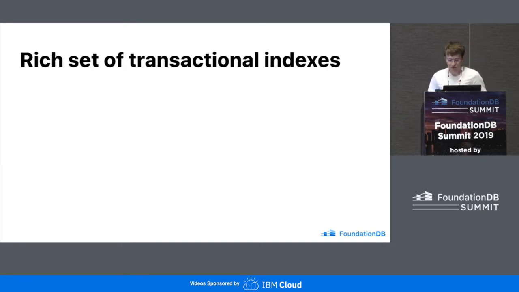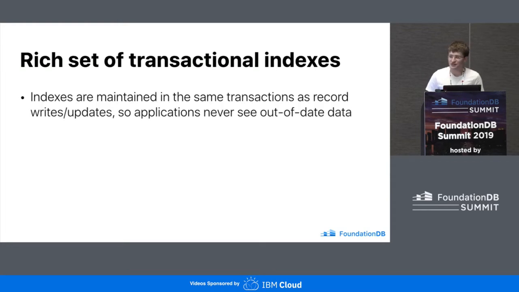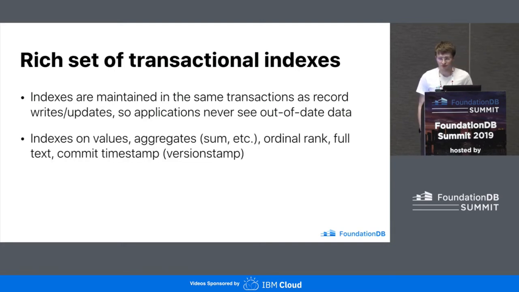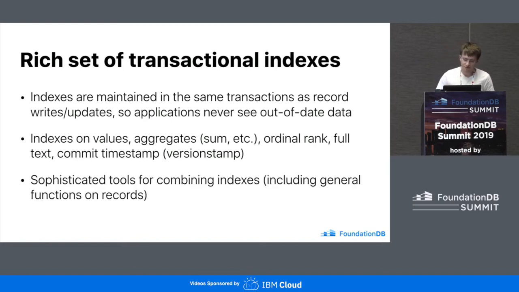So I mentioned this rich set of transactional indexes, and that these are really at the core of what the record layer does really well. So we have these indexes that are maintained in the same transactions as record writes and updates, so you never see out-of-date data. And we have, like I say, a pretty rich set of these. So we have pretty simple value indexes, we have aggregate indexes on things like sums, we have ordinal rank indexes, we have full text indexes, indexes on the version stamp, the commit version, and so on. And we have pretty sophisticated tools for combining these indexes, including general functions on records, and more. And so this is really the bread and butter of what the record layer does.